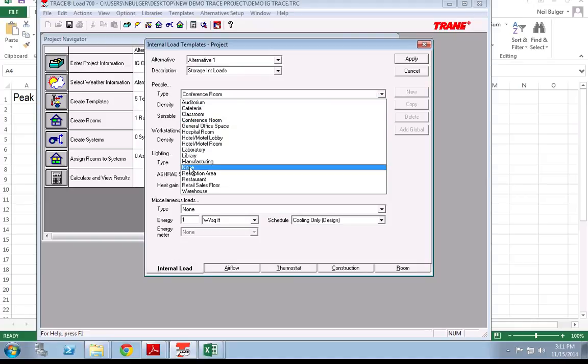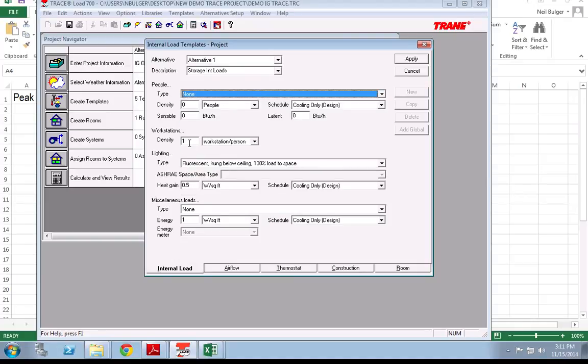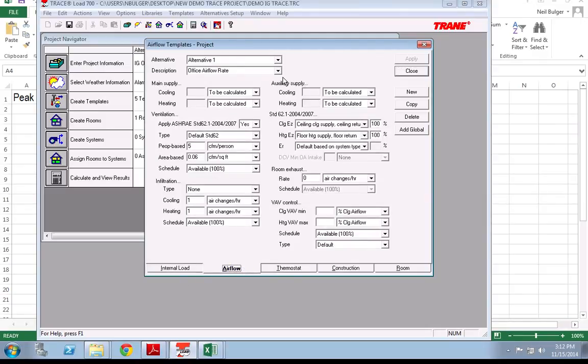Here we will do no people. We will make the lights less. We will make plug loads less. Apply that out so we have our 3 storage rooms.